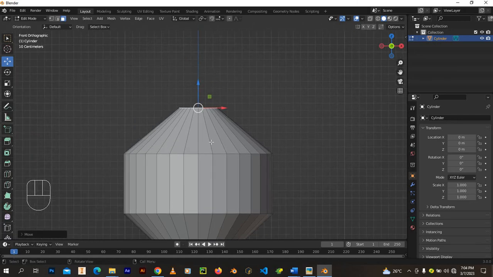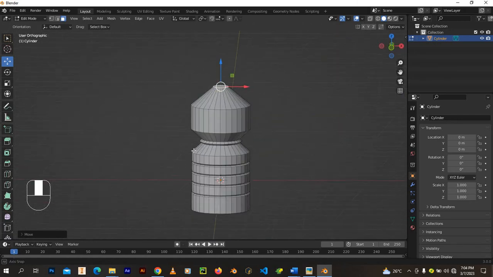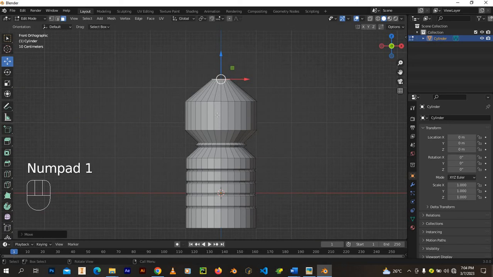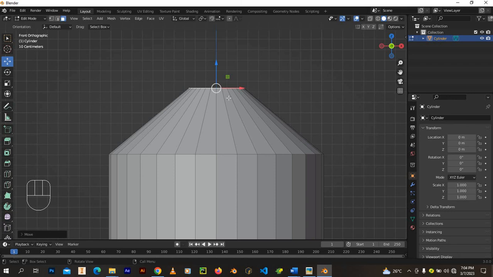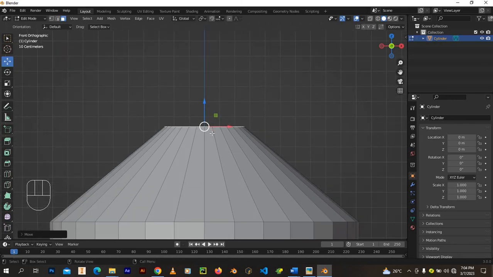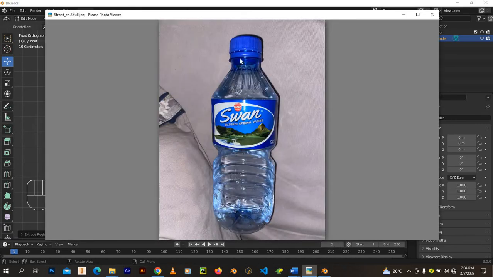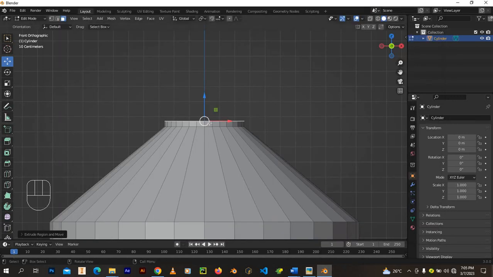Okay, so now that we have this, we've constructed most of the bottle, and we can extrude the cap. Okay, so E to extrude the cap. We can just bring it out a bit. Notice that the cap has a little bit of extrusion, then has this flat disc that goes outward before the cap seal and then the cap itself. Alright, so we'll do that soon.